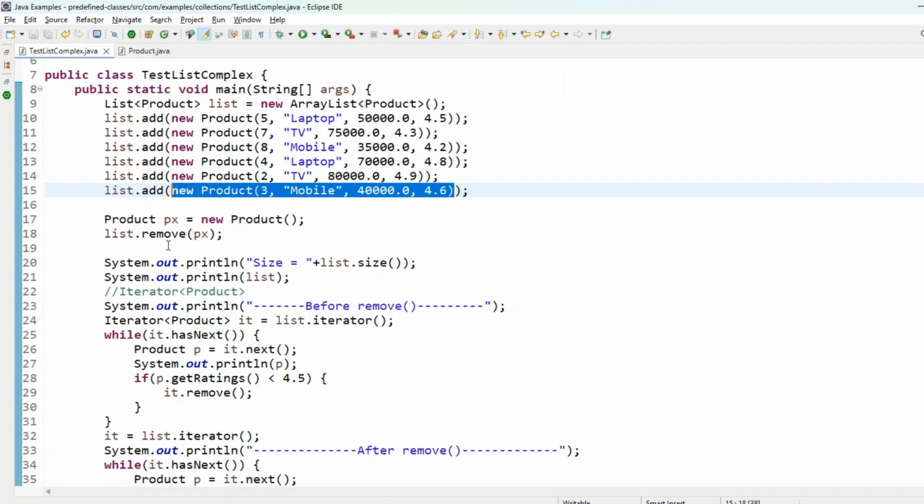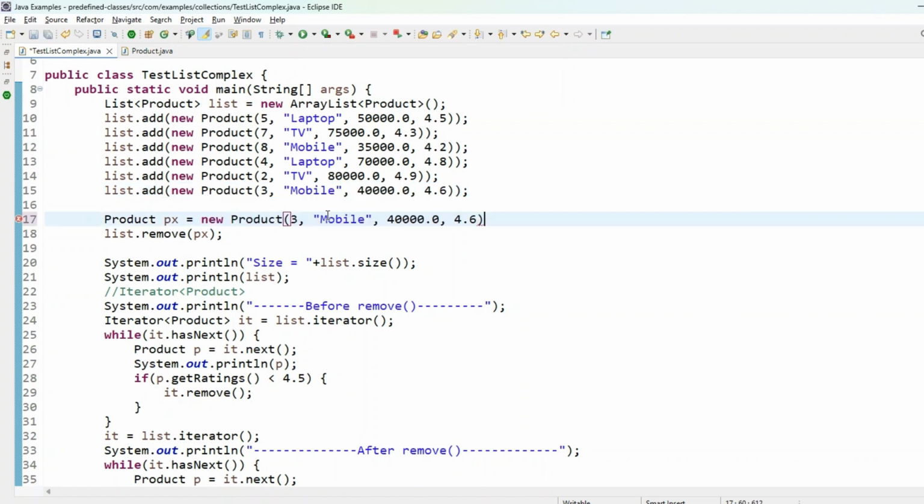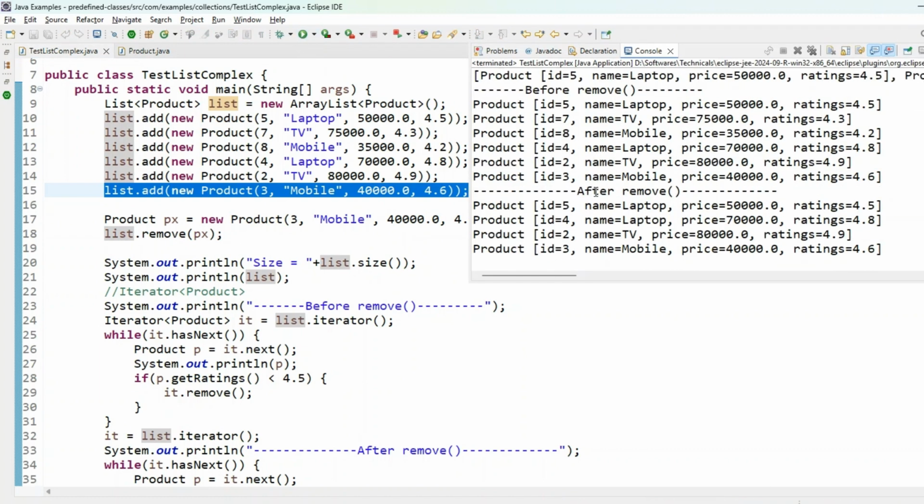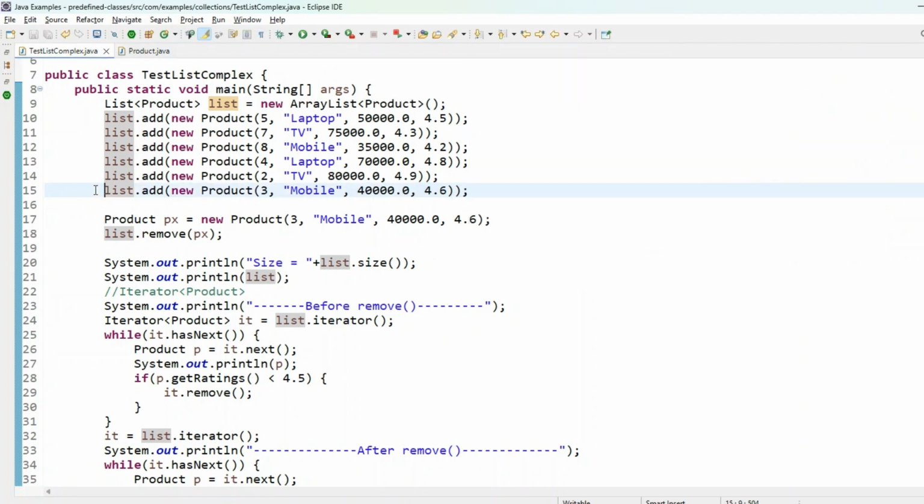We'll use this product object which is actually having the rating 4.6, and it is a mobile. And if I remove this, will it really remove this? Let's see. If I run the program, see, it is still not removed. 40,000 is still there, that ID 3. The reason is, when you added this product object, its memory address is different, and this is having a different memory address. And based on that reference only, it will remove.